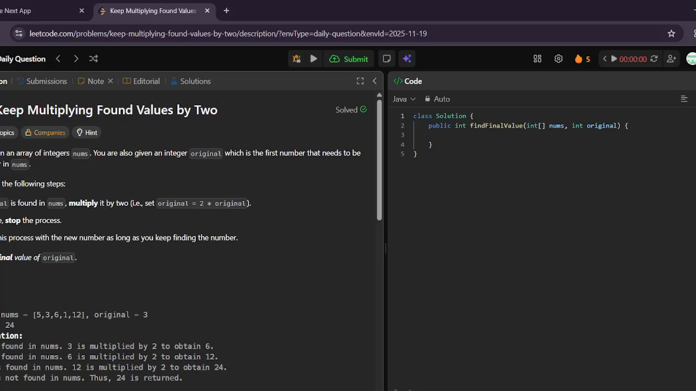Multiplying found values by 2. And coming to the description, you are given an array of integers nums. You are also given an integer original, which is the first number that needs to be searched for in nums. You then do the following steps.